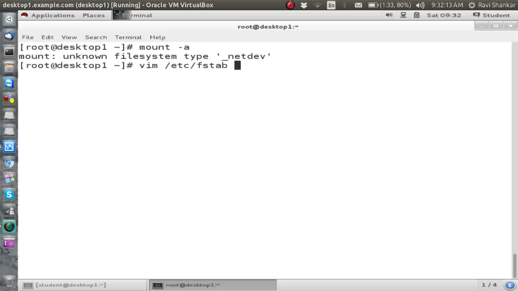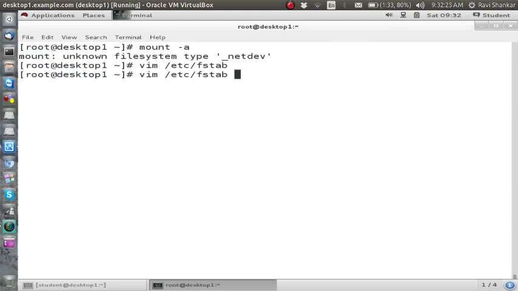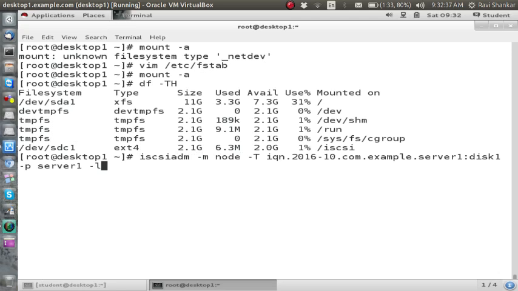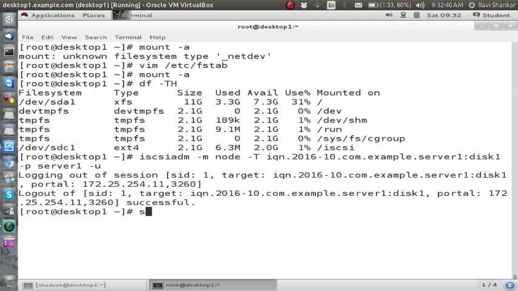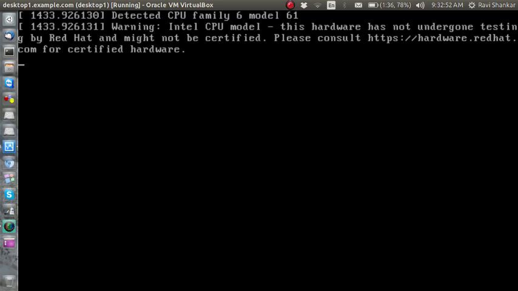It's saying an error. I believe I haven't assigned the file system here. After this I need to write the file system. In our case it's ext4. See, the device is mounted. Now let's check whether it works if we reboot. So let's do a logout, with -u, and systemctl reboot. Once the system comes up, it should automatically go through the discovery and authentication process because we have supplied all the information inside the configuration file.